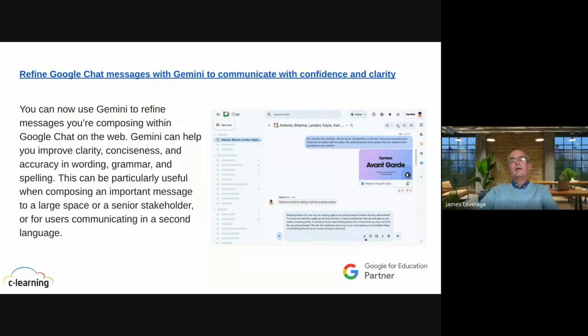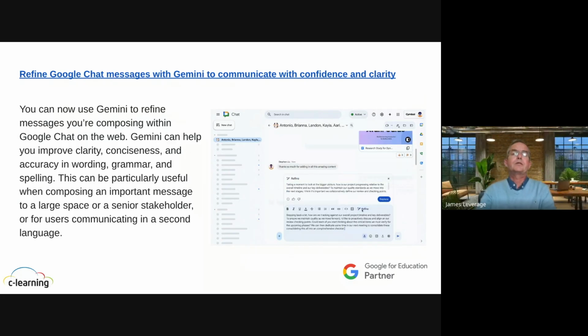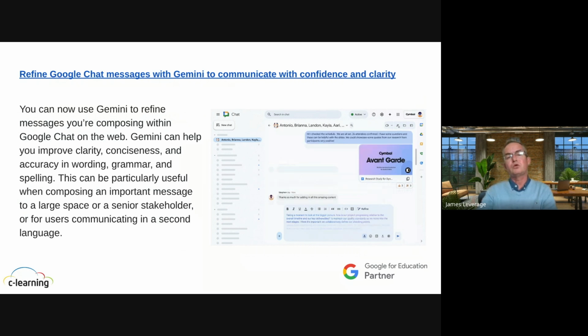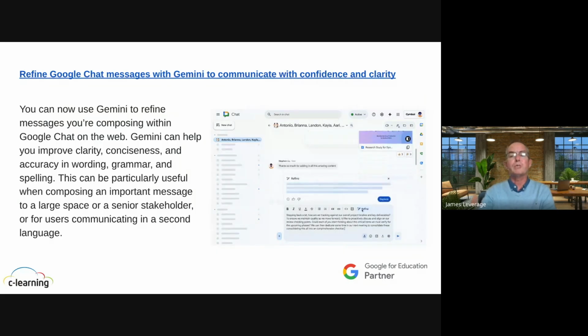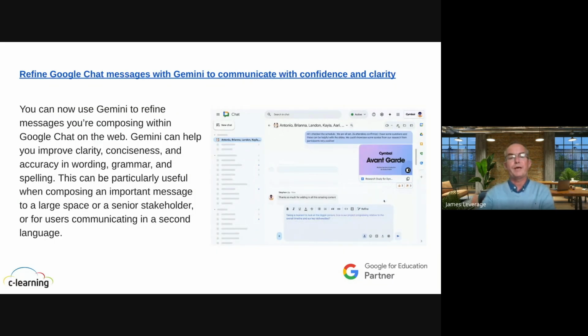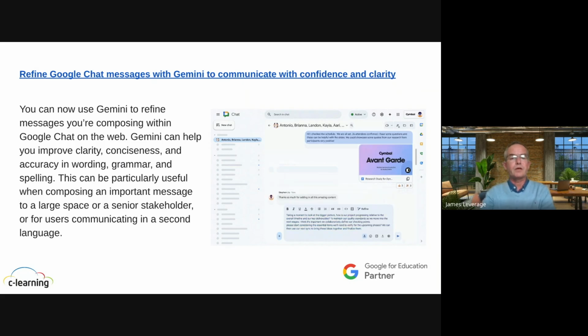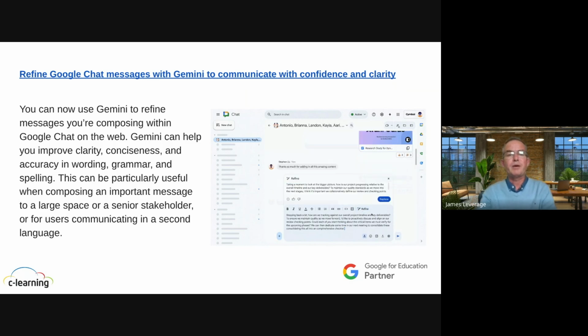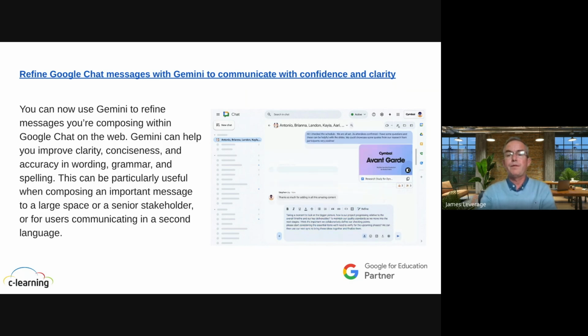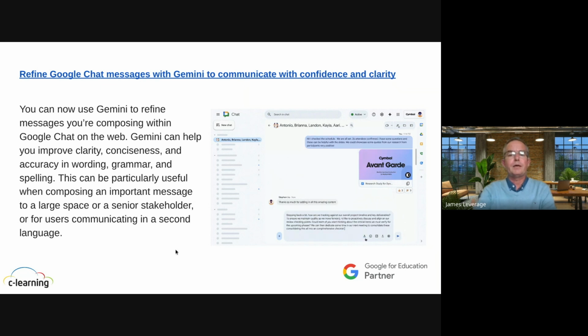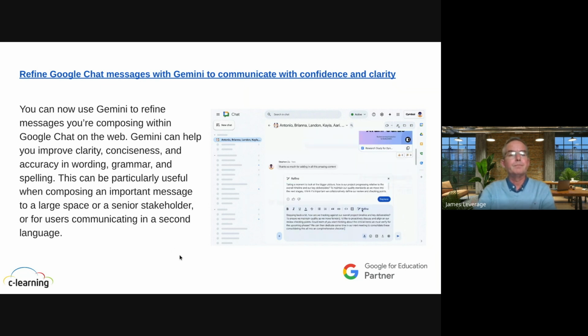This again is Gemini. I told you it's going to be an awful lot of AI. It's going to allow you within Google Chat messaging to use Gemini to refine what you're saying. So you will get, as it says there, help to improve your clarity, your accuracy in wording and grammar and spelling and things like that. So you can always double check before you send a chat message out to a group or whatever, that what you've sent is up to date, in a respectable format.